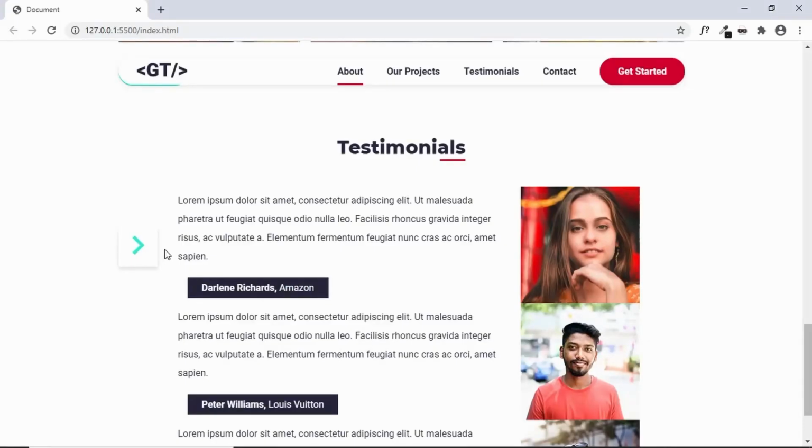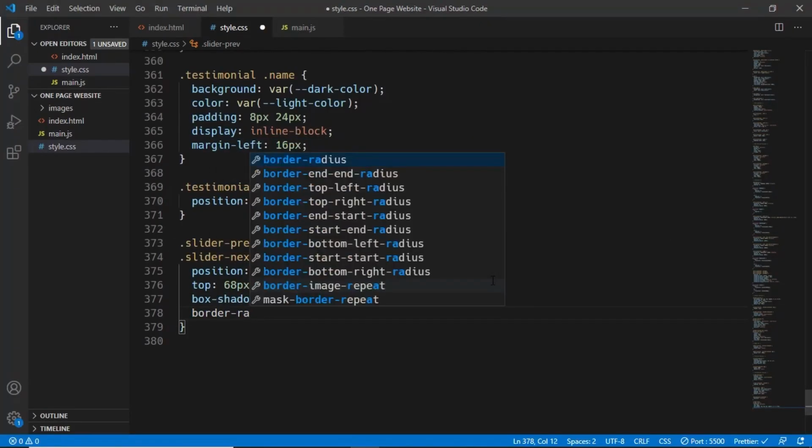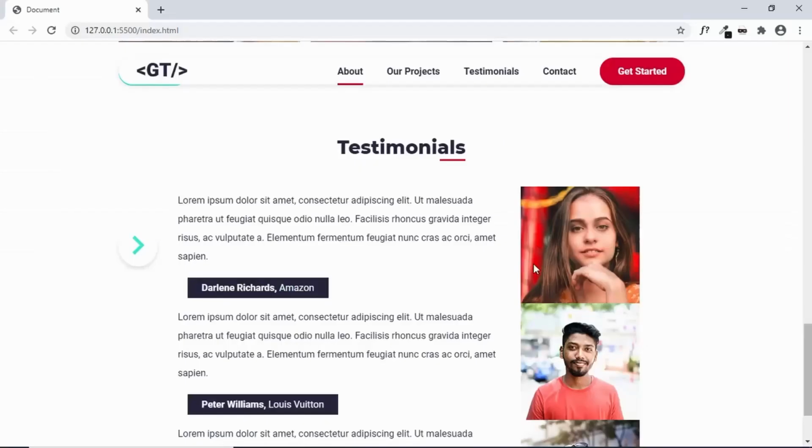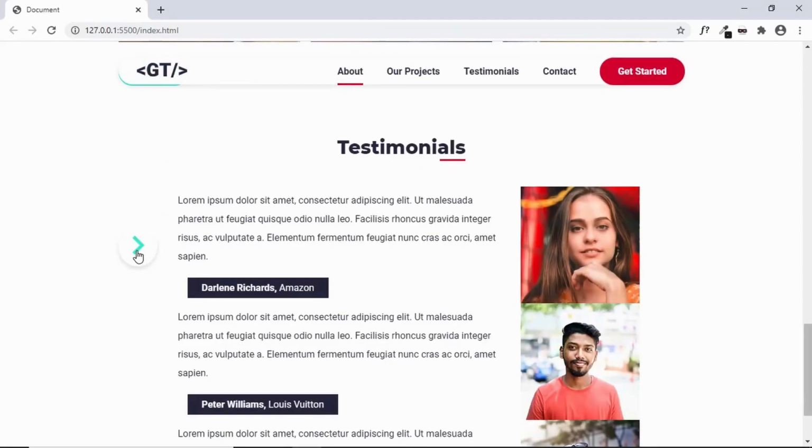And it's also round in shape, so we have to set the border radius to 50%. So we'll type border radius 50%. Now when we hover over this, we need to have the pointer icon. So let's set the cursor to pointer. Now when we hover over this, we have a different icon.